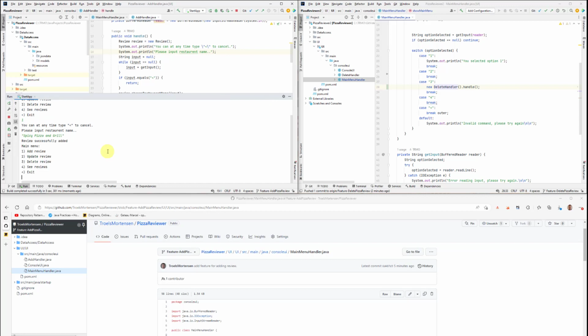Yeah, enter. Okay, successfully added. I didn't put in that you can actually put comments and rating and stuff, but let's assume it's now added. Yeah, we can add another one, but then, oh no, I changed my mind and we go back again. Okay, so that one works.